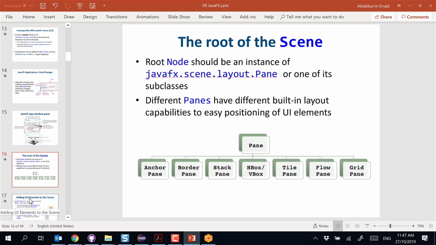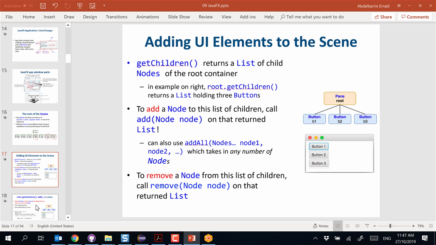Okay. Now, the scene must have a root element. And typically this root element is one of the containers that JavaFX has. JavaFX has so many containers. The one we have just seen is the HBox container, and there is the VBox container. There's also the grid, the flow pane, and so on. We will see some of them. So let's start with the VBox.